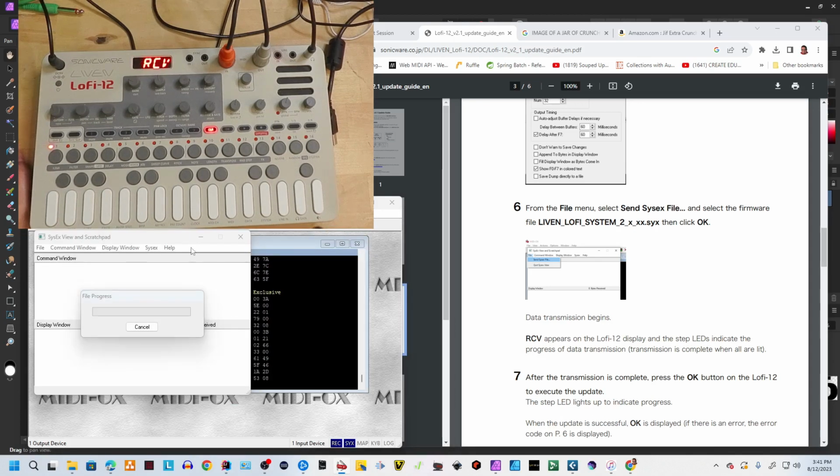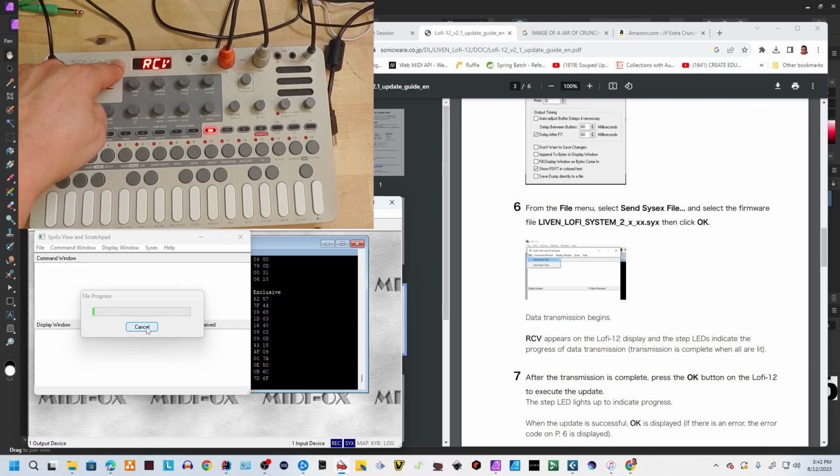Now you'll see this window behind you doing all numbers scrolling by. This is all data being sent over. And this will take about 8 minutes to complete. So I'm just going to skip ahead.